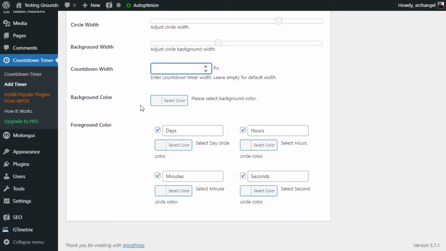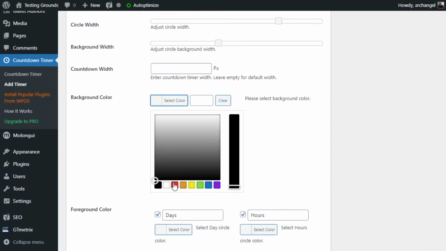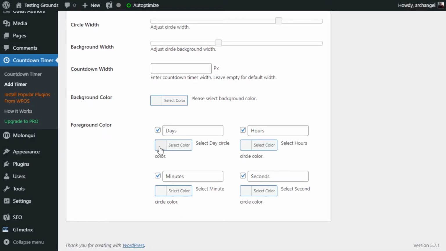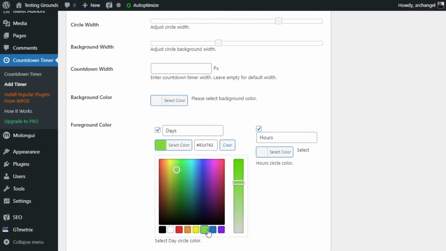The background color, we can choose anything from hexadecimal. So there's a huge swath of ideas, but I'm going to leave it as clear. Okay, so the foreground color, I'm going to go ahead and make the first one. This is for the days. So we're going to say I want a dark green.